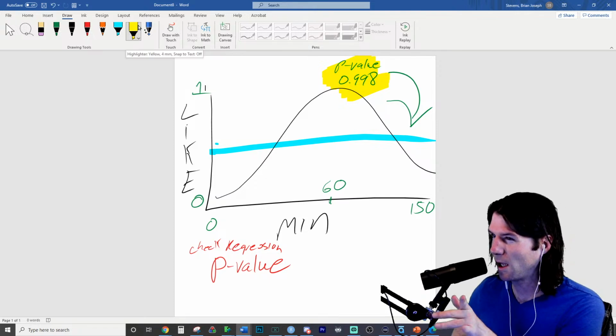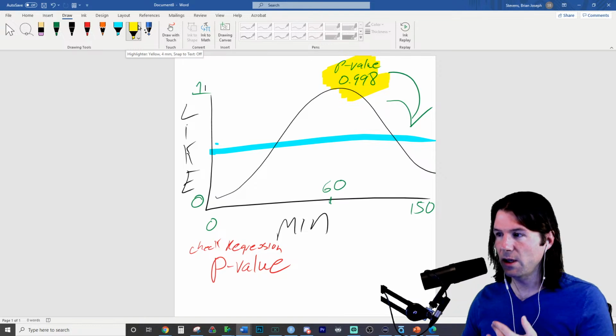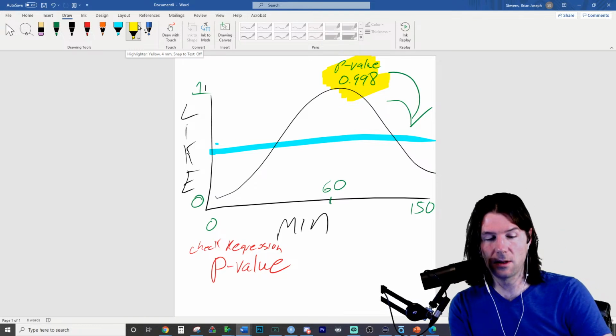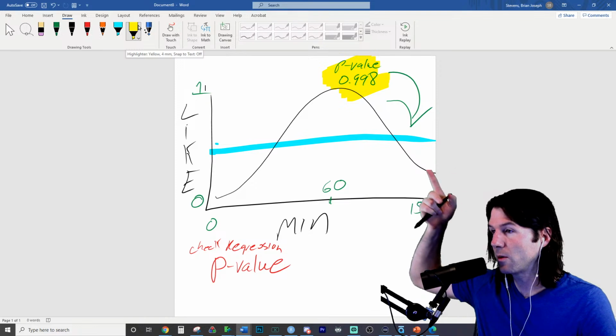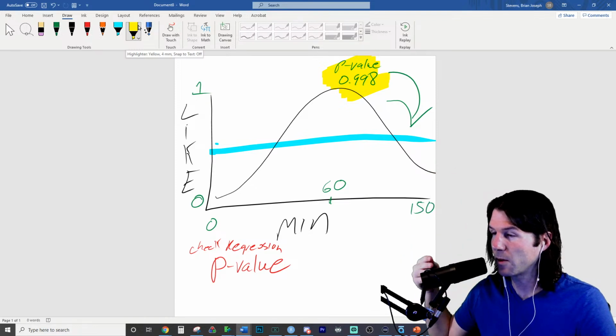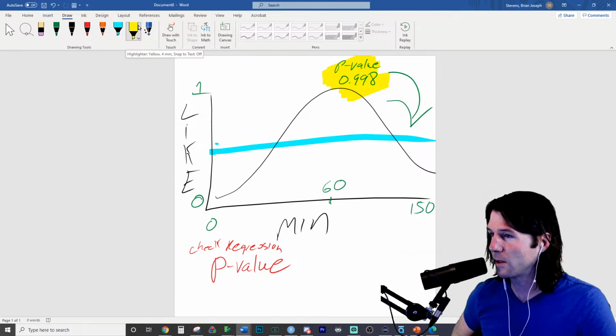And what is the check regression telling us then? Here, let's differentiate these two p-values. This top one up here is the p-value for the x variable in the model, telling us that the x variable is not very good at explaining whether or not people like the cake. Now you might be like, why is that? Why does time not explain if people like the cake?